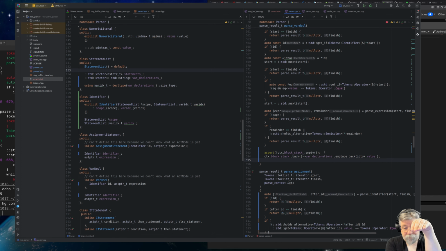That our stack of blocks, which we push something onto the stack at the very beginning for the global block. So the stack of blocks can't be empty. So now, we look at the last thing on that stack. We look at its vardecls, except we can't. First, we have to do this.